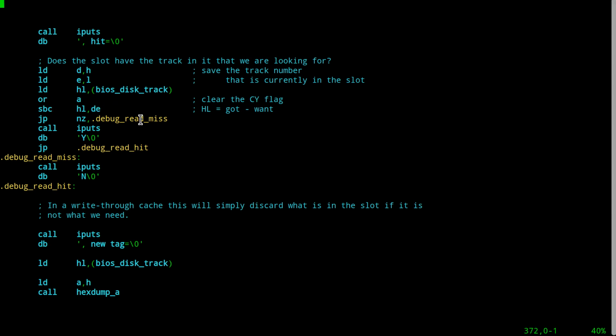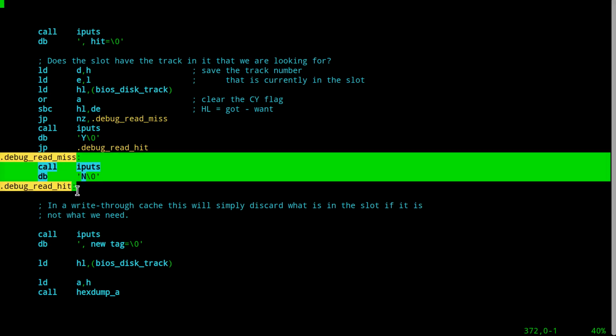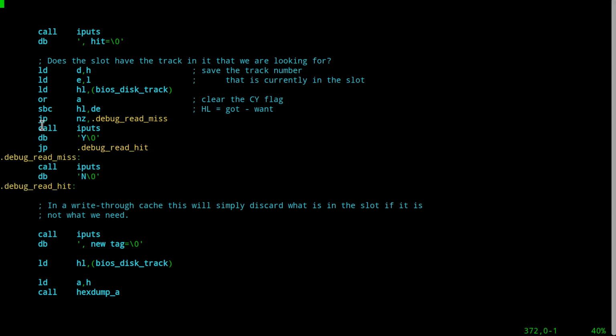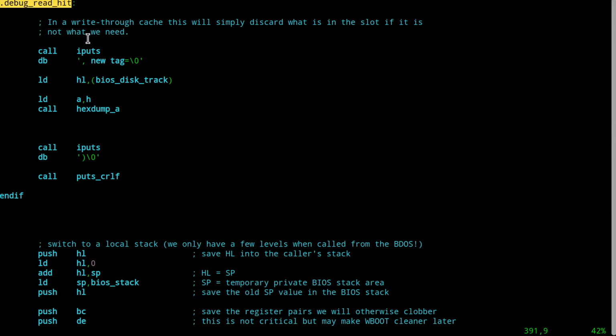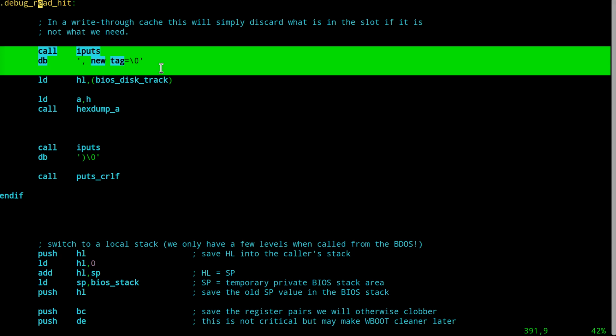And if I got zero, then they're equal. If they're not zero, then I missed. It's a cache miss instead of a hit. And I'm going to say no. If they are equal, I'm going to say yes. Then I'm going to go down here and say, okay, carry on. When I'm done with all the above, I'm going to print out the new value of the tag that would go into the tag table if it was a cache miss. Okay?